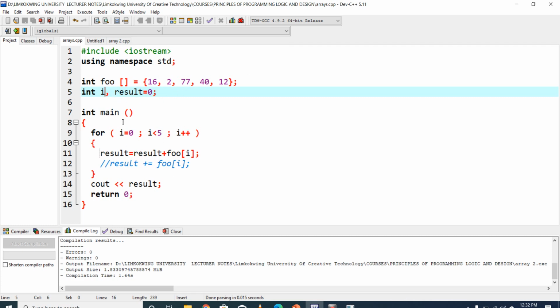So this is our main function. So we have the for loop. For i equals to, remember that i is an integer. It has been declared as an integer, given the data type int. Then we say i equals 0 and i is less than 5, i plus plus.